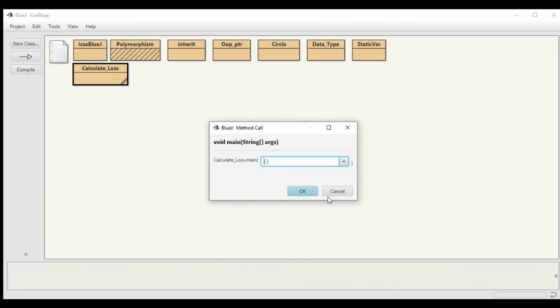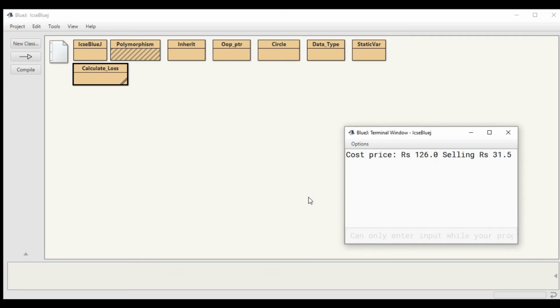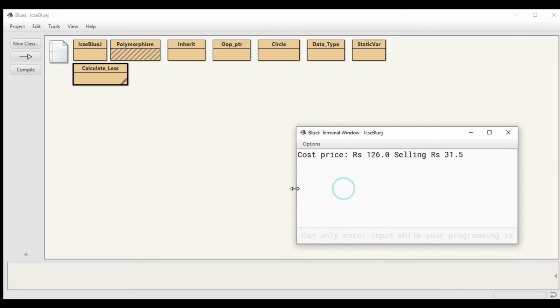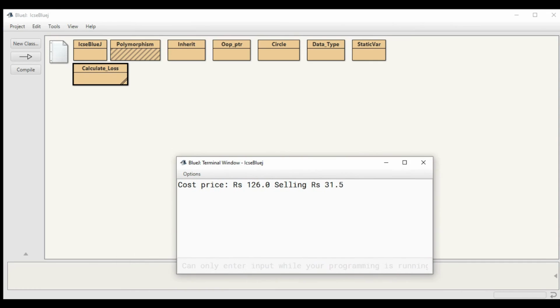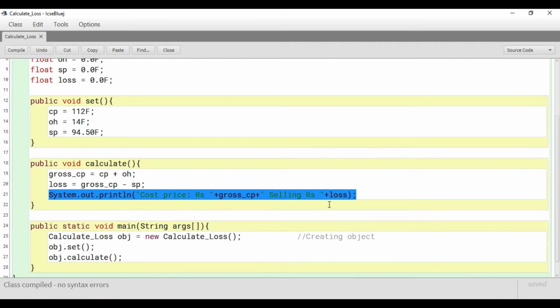Let me click it, yes, and it is fine. And here comes my program's output. So the selling price is this. I didn't print the cost price yet, so let me show you the program. Okay, sorry, this is the selling price.